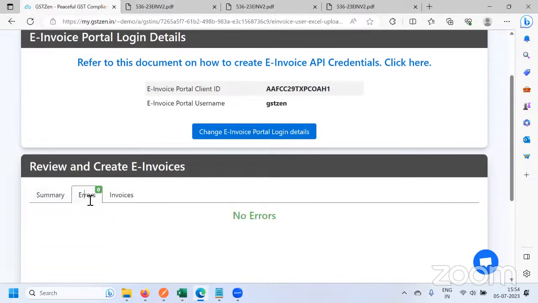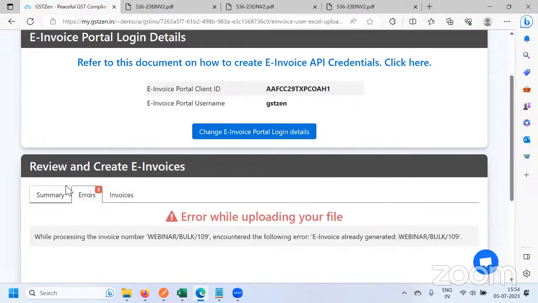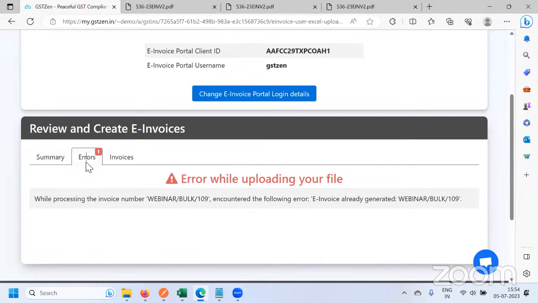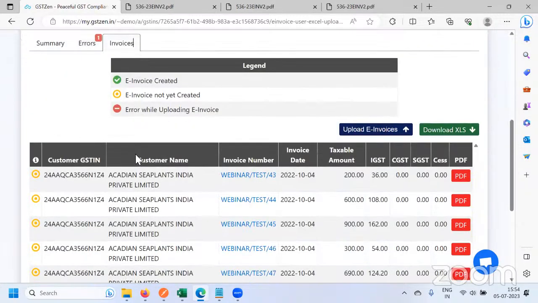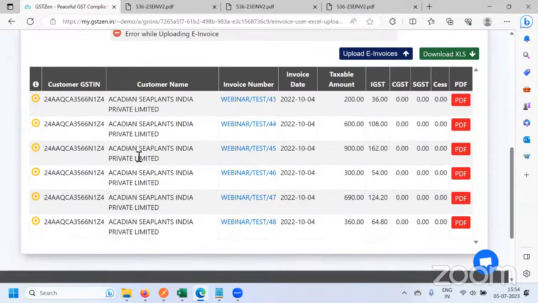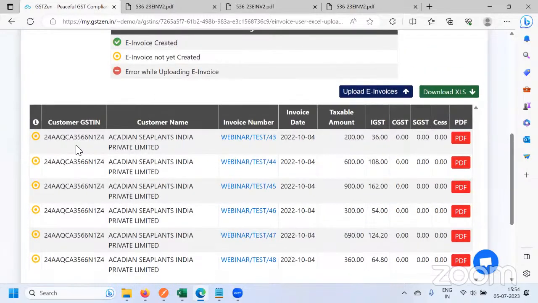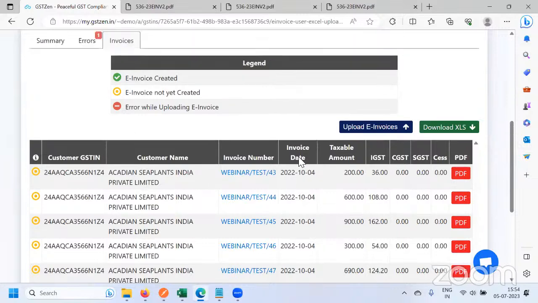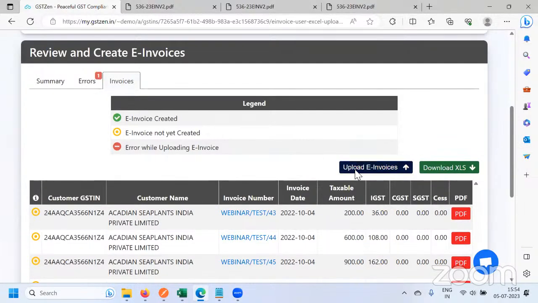It would bifurcate the errors and the e-invoices which are present in the Excel. So as you can see, there is one error showing in the Excel. It means that this webinar bulk 109, the document number, is already generated. So it's actually helpful for people who do not have a track of whether these invoices are generated or not. So GST Zen clearly bifurcates these invoices which are to be generated and which are not into two parts. And you can see all the invoices which are eligible for generating e-invoices would be listed here with the basic line level details, the customer name, the invoice number, and the invoice date. So to convert them into e-invoice, you just have to click on this button.